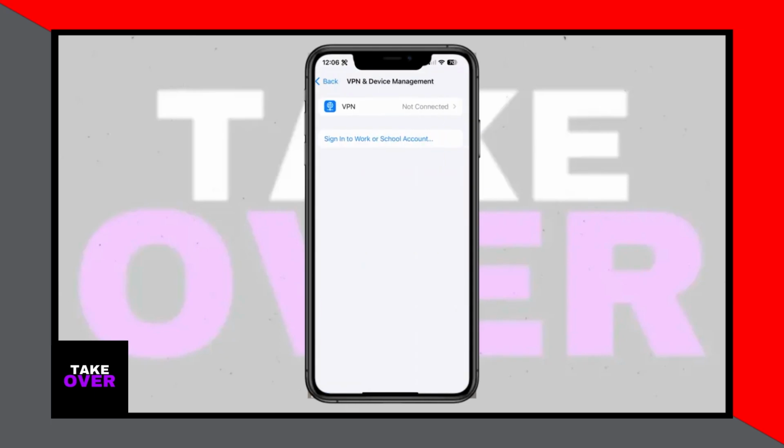If the issue persists, try resetting network settings. Go to Settings, then General, and select Reset Network Settings. Enter your iPhone password, confirm the reset, and check if the problem is resolved. If not, try Managing Storage.